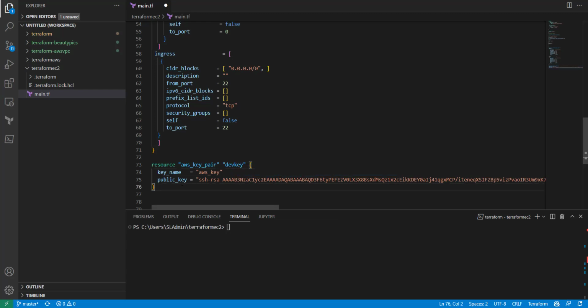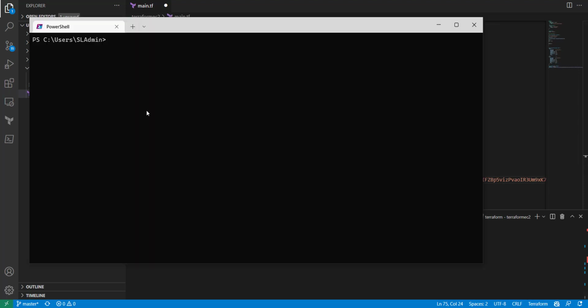So now what we need to do is we need to generate this public key. And we can do that utilizing SSH. So if you have it installed, you can just do ssh-keygen. You can also find this online if you don't have it. And then we're going to use the type. It's going to be RSA. And the bits is going to be 2048.